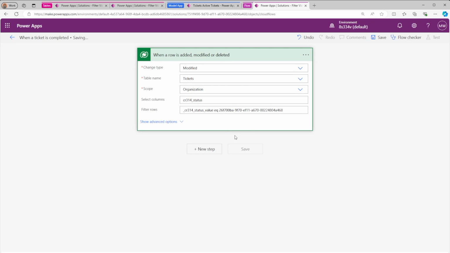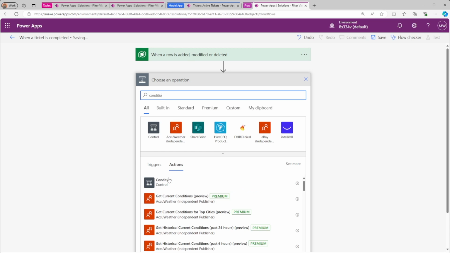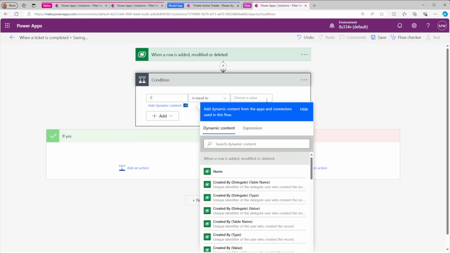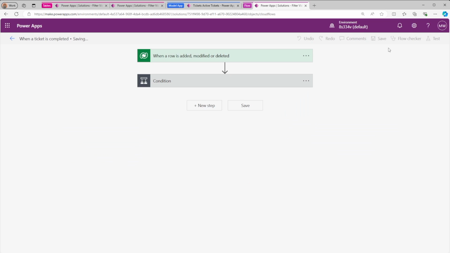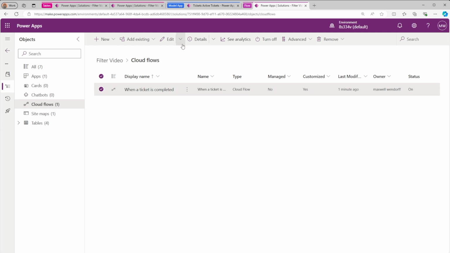In order to save this flow, we need to add another step. So we can just add a condition step just to have something there. Just say when one is equal to one, and close that. We can save this. With our flow all saved, we can go back and click on details to check flow runs.